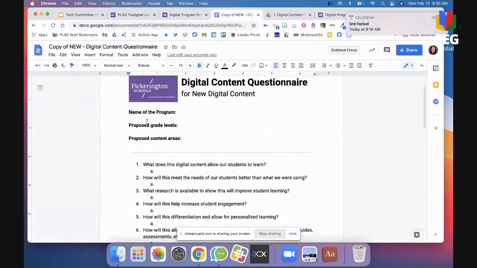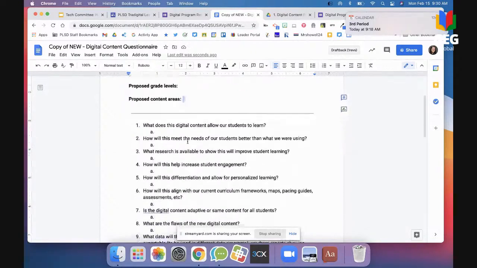But on the new form, again, name of the program, the grade levels that are going to use it, the purpose of the content area. What does this digital content allow our students to learn? So again, what's the purpose? How will it meet the needs of our students better than something that we're currently using?